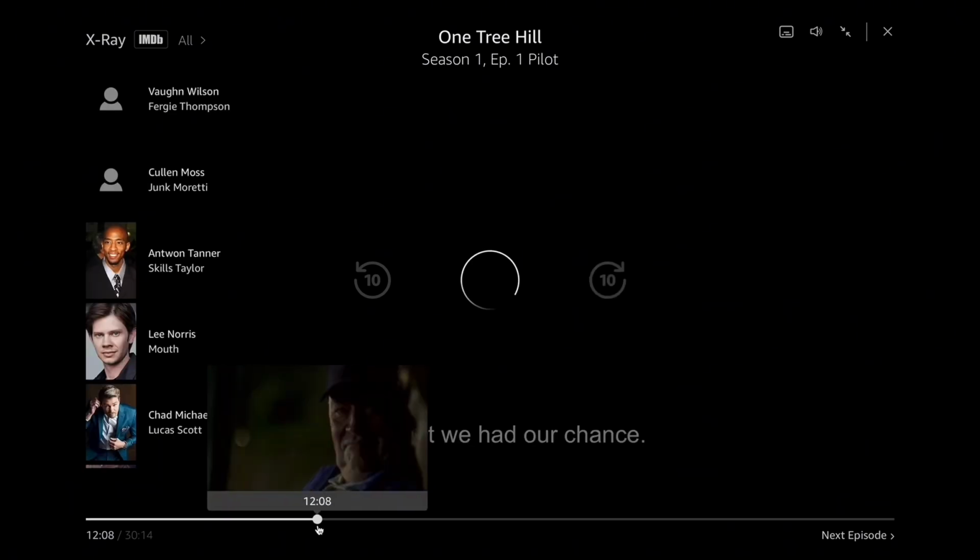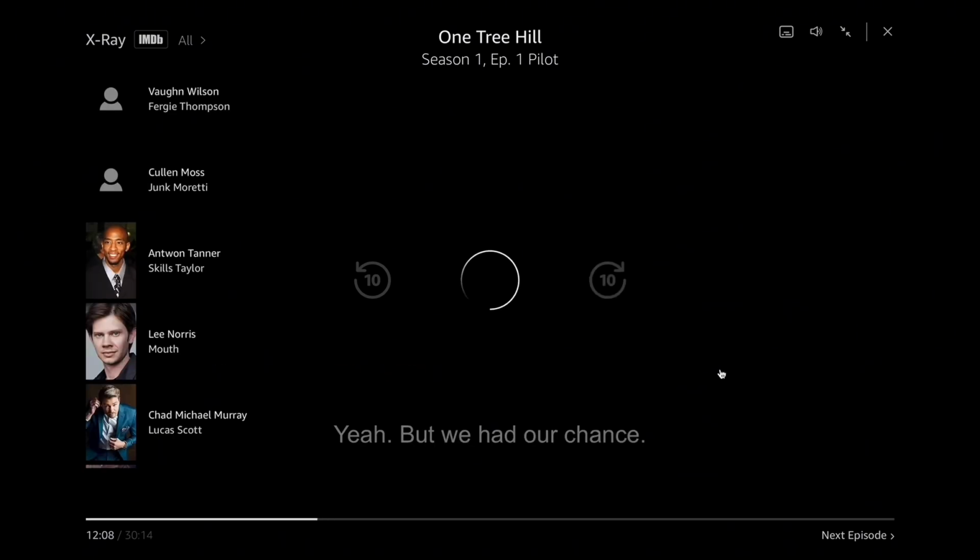Now, on the upper right-hand corner, tap on the Audio and Subtitles option. Now, go ahead and select a language in which you want subtitles in, and now play the video and see if your issue was fixed or not.